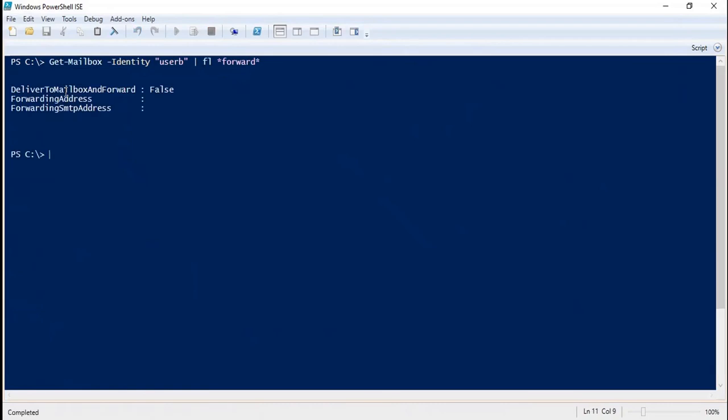So the first attribute is deliver to mailbox and forward. This attribute defines if you want to save a copy of the email in the mailbox and then it should be forwarded, or you do not want to save a copy of the email in your mailbox before it is forwarded. The next attribute is forwarding address.